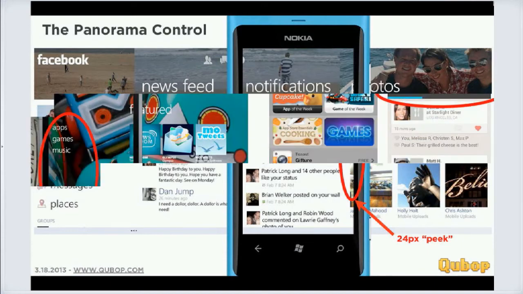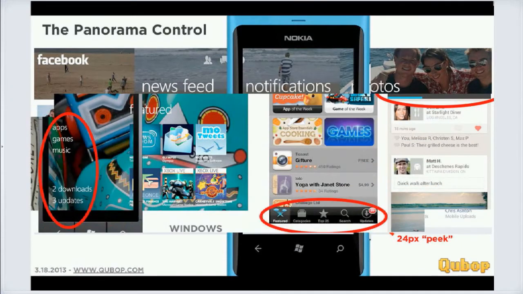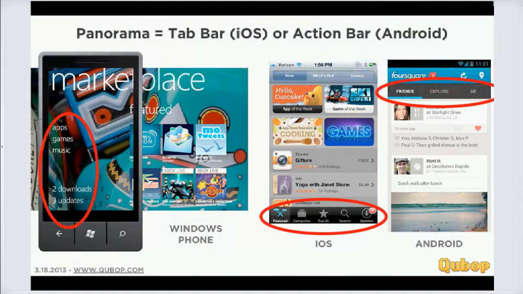If you're porting an app from iOS, this is a very crude equivalency, but you want to think of the panorama as the tab bar of Windows Phone. It's the major top-level navigation pattern. It's basically a way to present the main features of the app. So it's conceptually similar to the tab bar in iOS or the tab bar in Android.